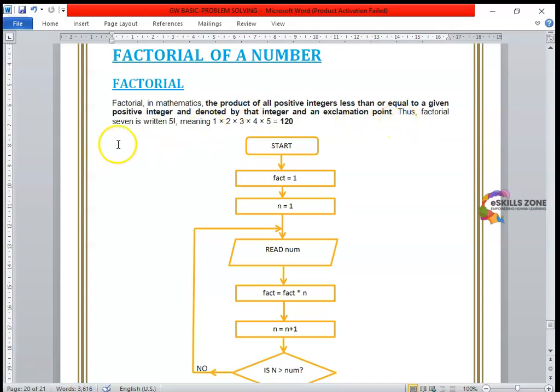Thus factorial of number 5 is written as 5 exclamation point or 5 factorial. This exclamation sign is called factorial, meaning that 1 will be multiplied first with 2 and 3 and 4 until 5. Finally we'll get the value of 20.